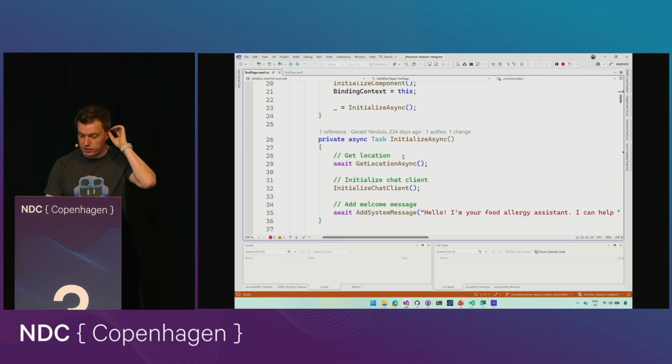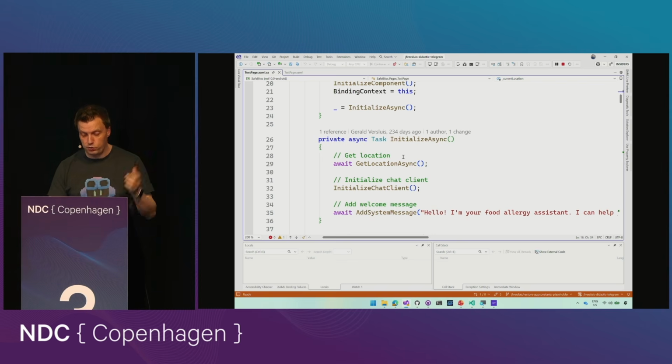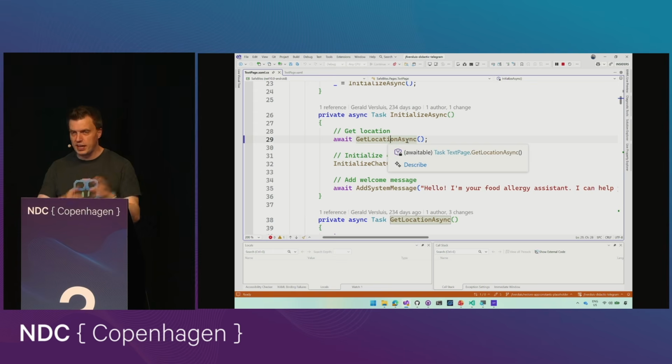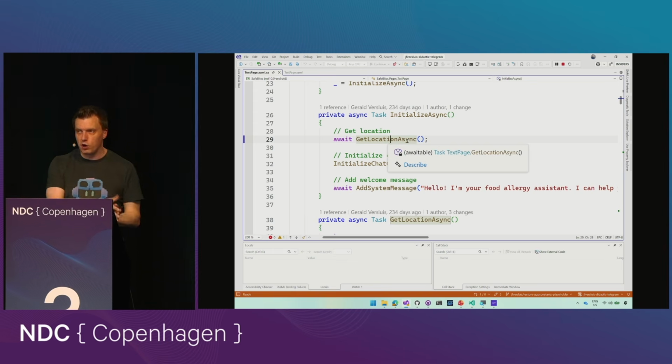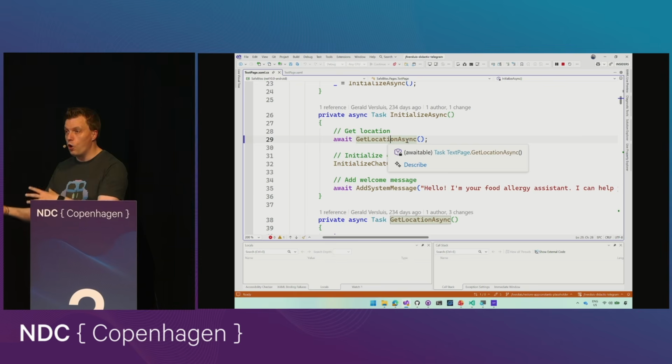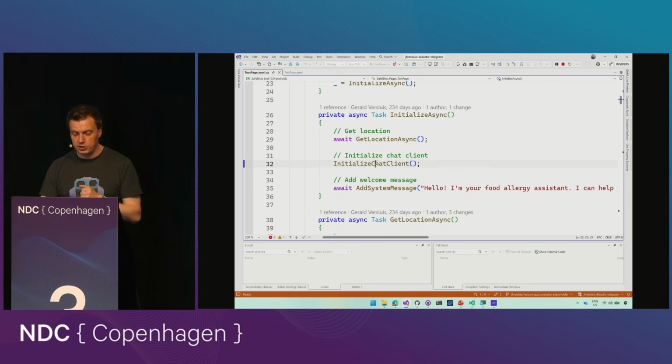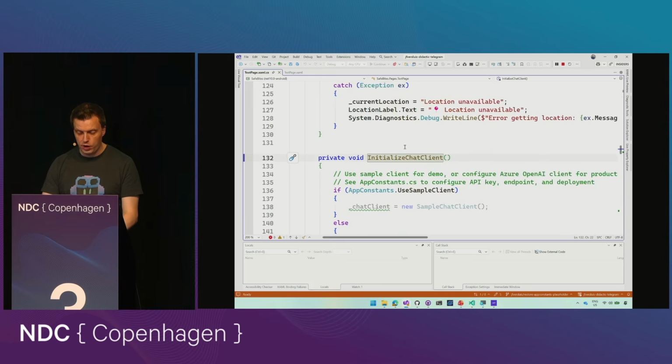There's a lot of stuff that is not super relevant, just because it's MAUI boilerplate code so that you have your actual app. Get location async, right? To get that location context again so that it's going to say, oh, you're in Denmark, that's probably pretty safe. Oh, you're in an Asian country, watch out for the sesame a little bit more. Initialize chat client. And that's probably where we're going to see.